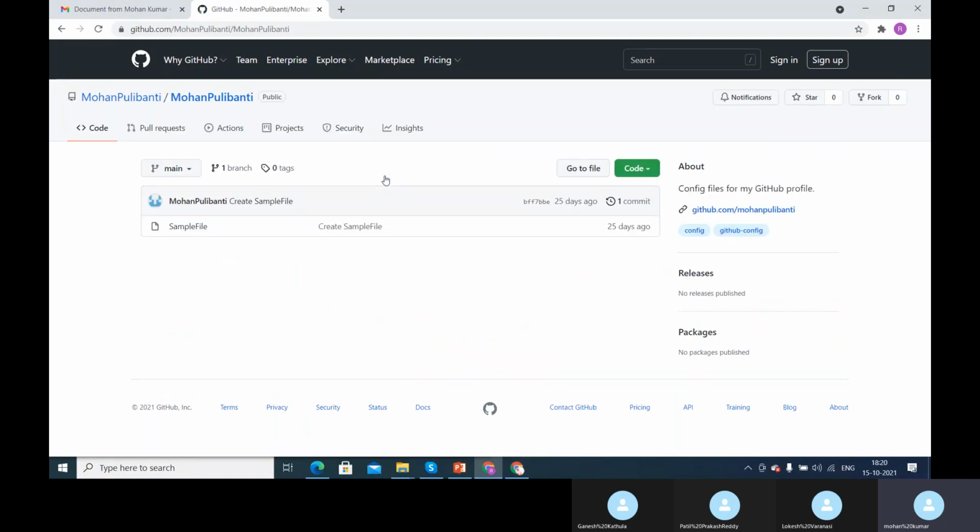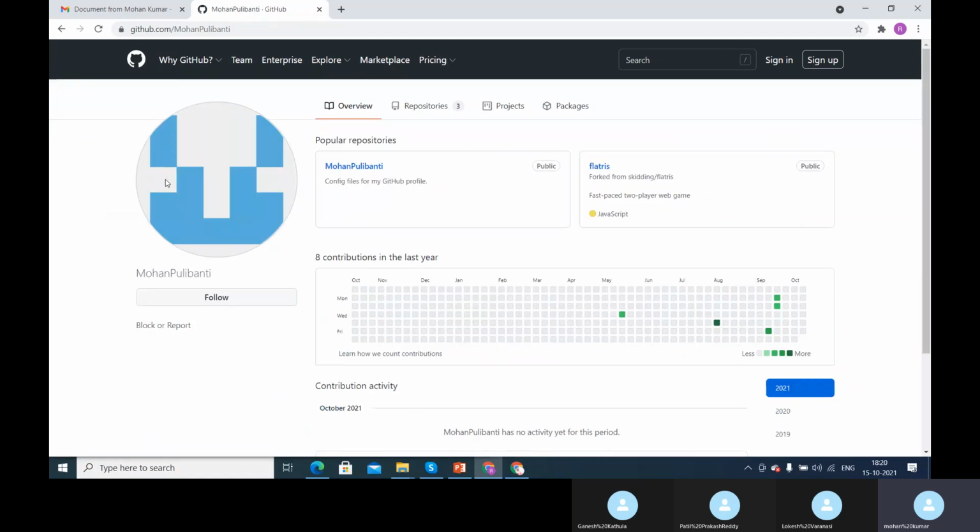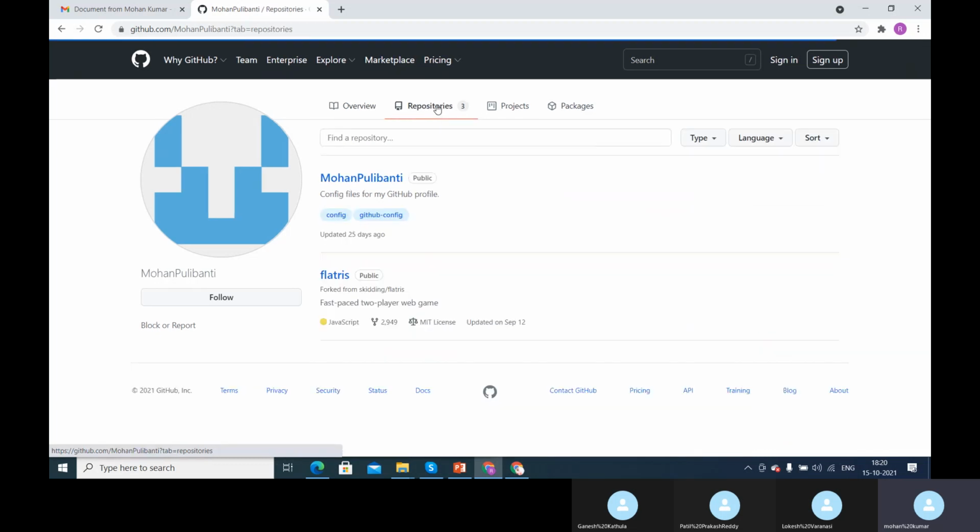Pulibanti. Sorry, where is that repository? So he is not even able to see the private repositories, only the public repositories are visible to him. I have 3 repositories, right, but only 2 are visible because both of these repositories are public. The other private repository is not actually visible to us.